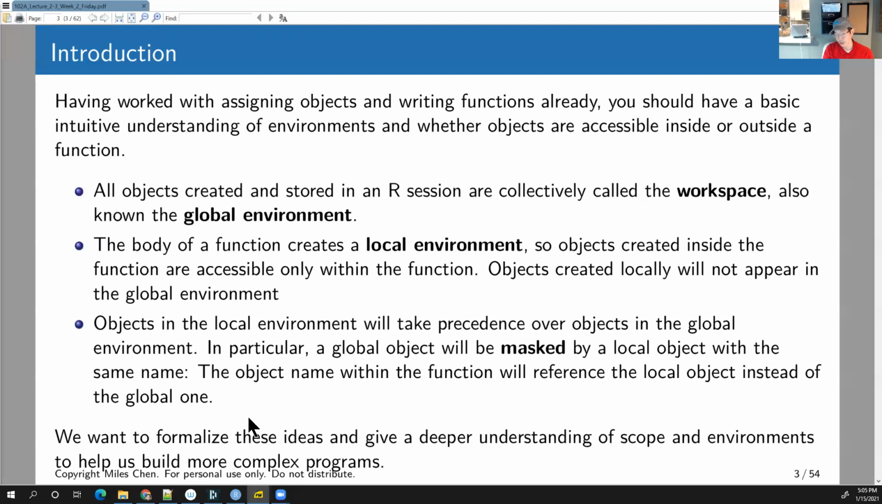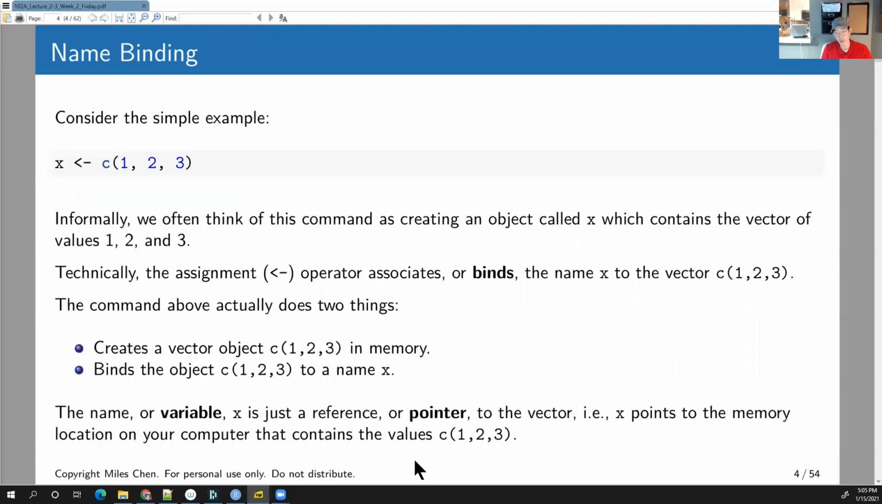What we're going to do with today's lecture is formalize all of these things to talk about scopes and environments, which can play a role if you're trying to build a complex program, or could play a factor if things aren't behaving the way you expect them to. To start off, we have to talk about this idea of binding names to objects that exist in memory.